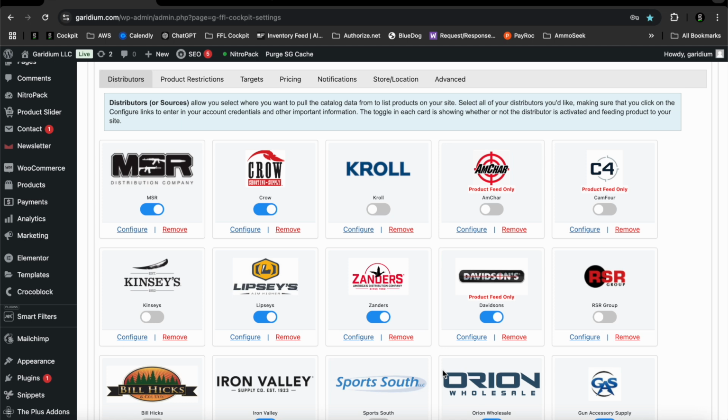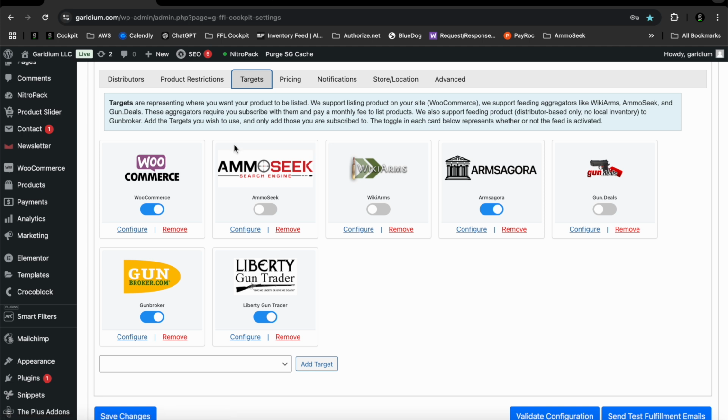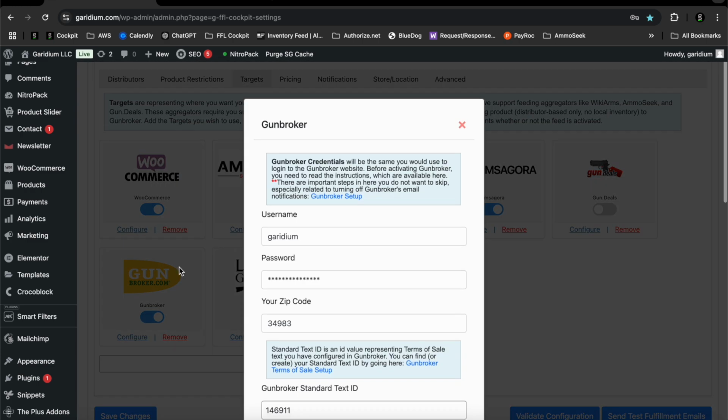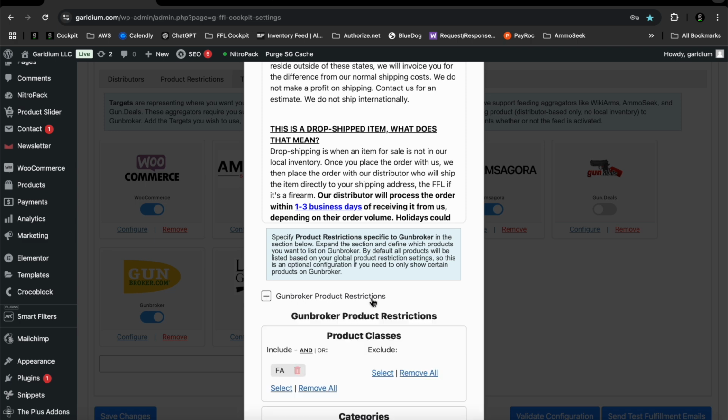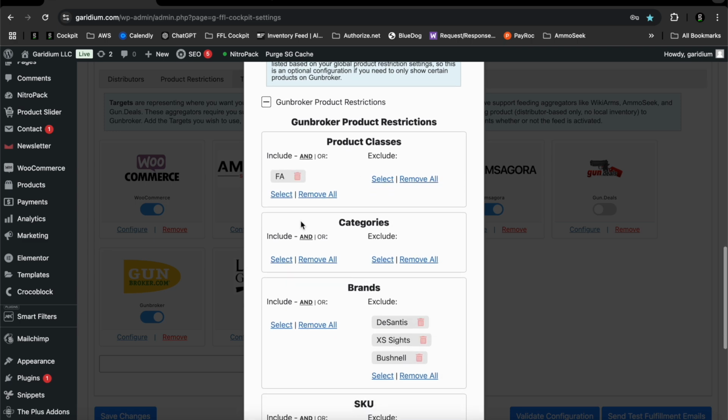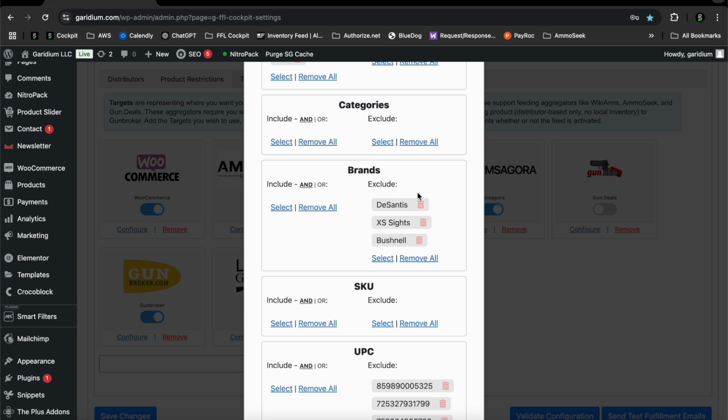Now the third set of product restrictions is in the Targets tab. In the Targets tab, each of these targets has a way to restrict products going to each of these systems. So for example, in Gunbroker, I only send firearms to Gunbroker. If I scroll down and look at my Gunbroker settings, there's a product restriction setting here. And here you can see I'm only including firearms in my Gunbroker feed. And I'm also excluding these brands. These brands are excluded because they are not allowed on third-party marketplaces like Gunbroker. You can't sell those products. So that's why those are there. They're still listed on my website, but they're not fed through Gunbroker.